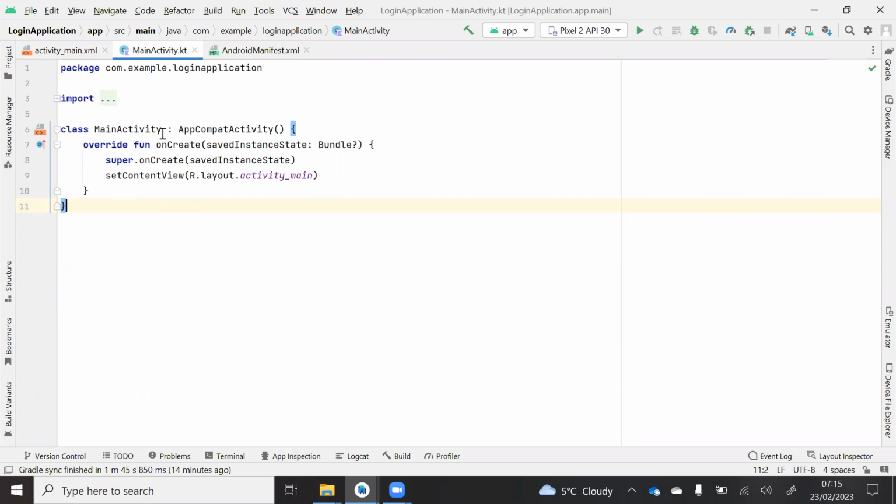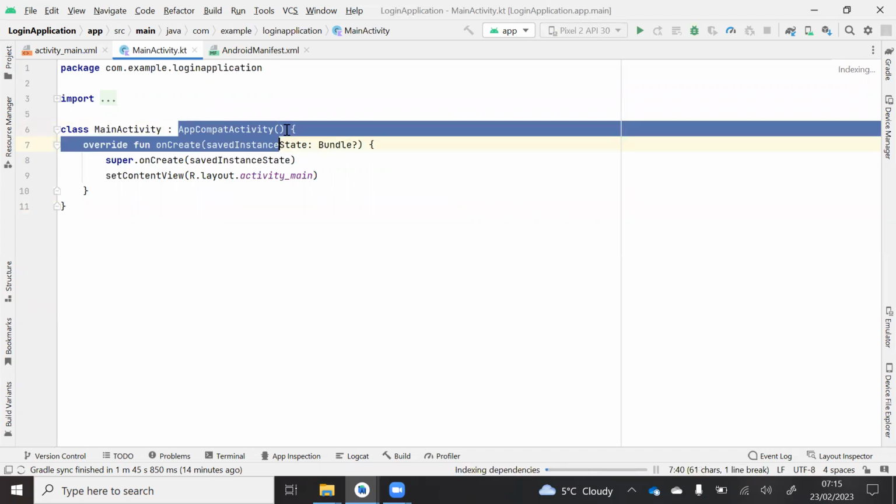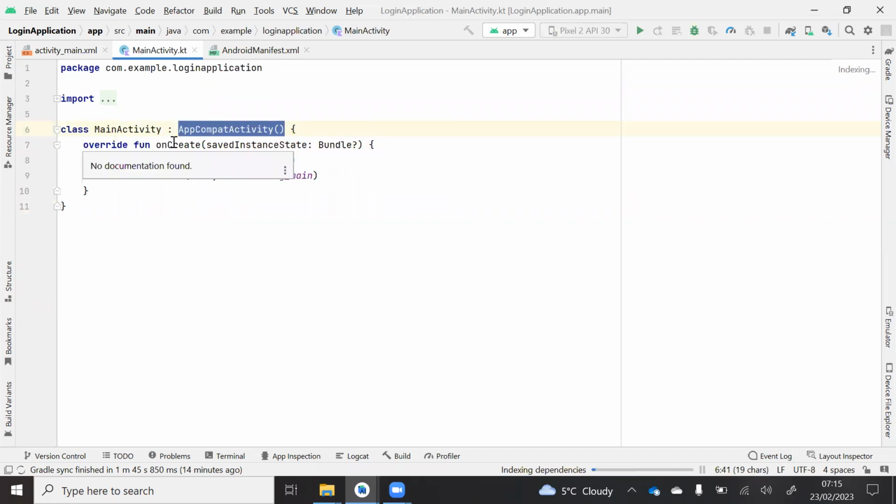Now in Kotlin, how we inherit properties and methods from a parent class is this colon here. So this MainActivity is just a class, but it inherits AppCompatActivity, which is what gives us access to this onCreate method. Inside that, we have some super.onCreate, and then we're setting the content view to our activity_main.